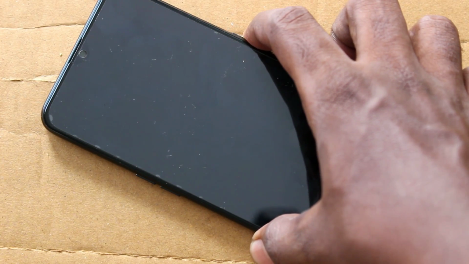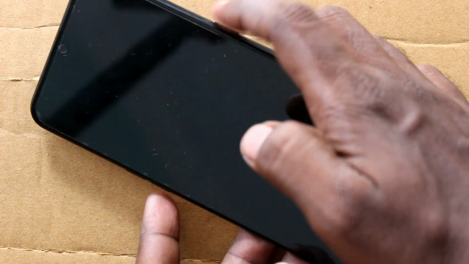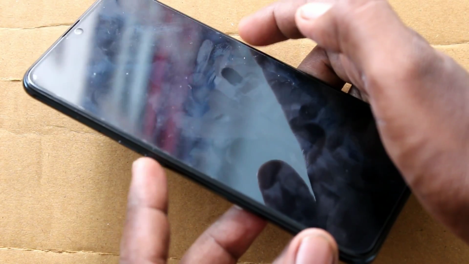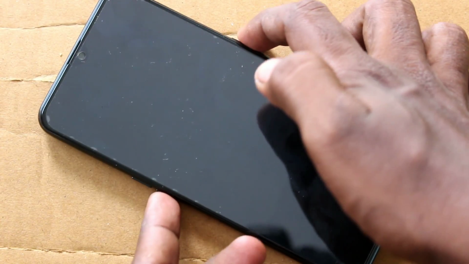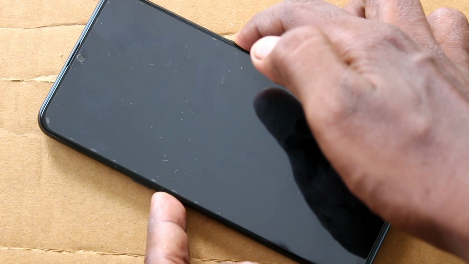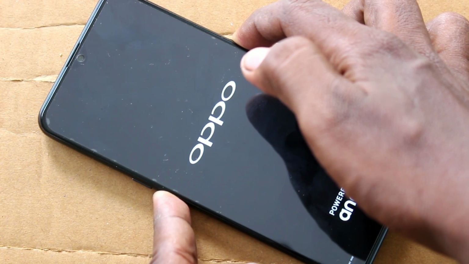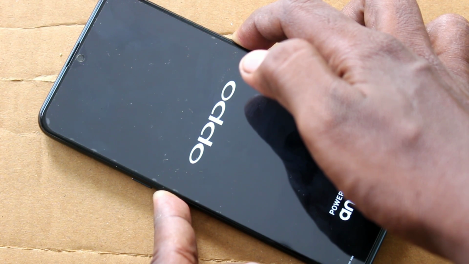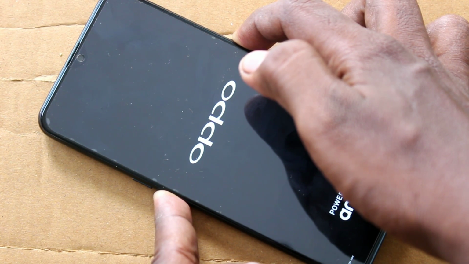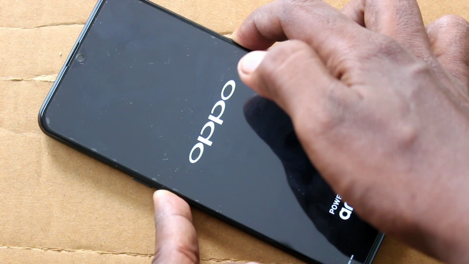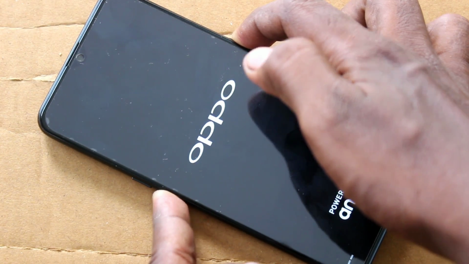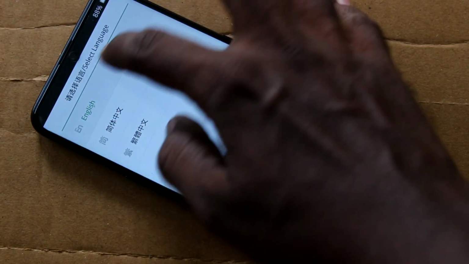Now you have to use the power button and volume down button to initiate hard reset. Power button is on the right side, volume down button is on the left side. Just press them together for initiating hard reset. Keep them pressed for a few seconds. Hold these two buttons for a few seconds and release them.